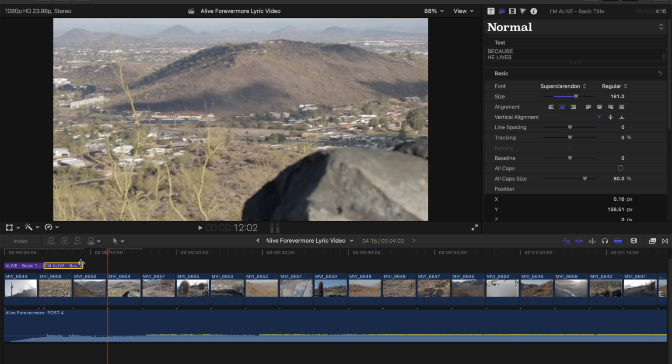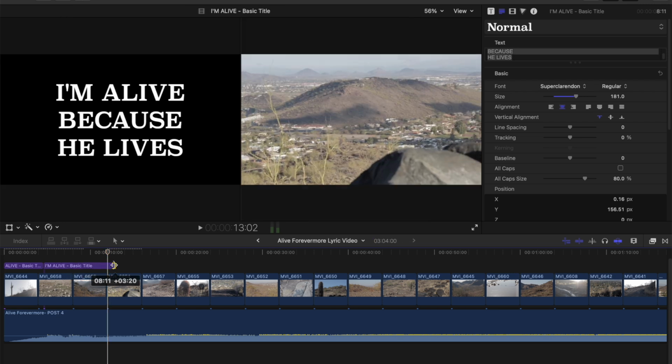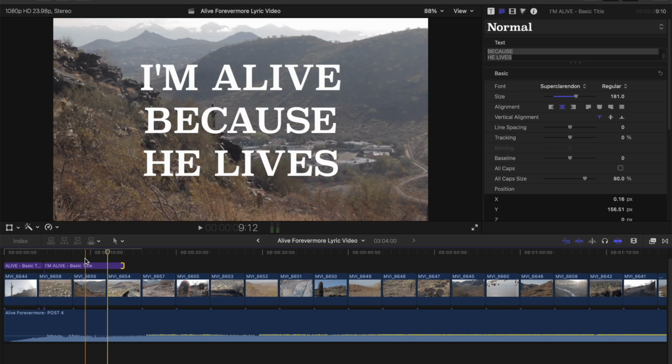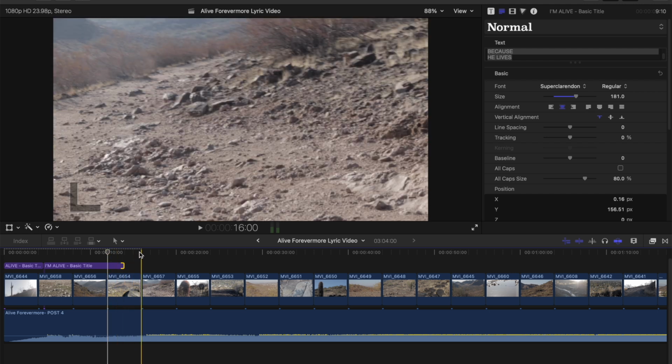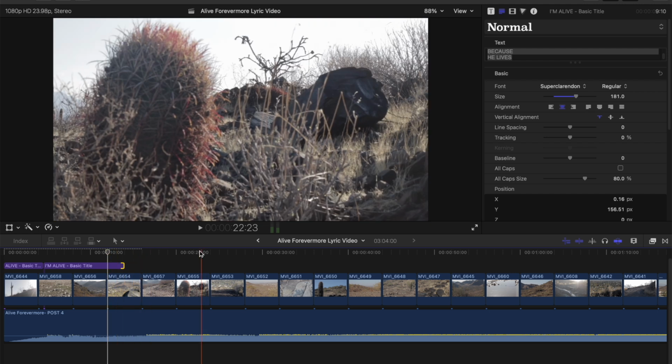Okay, so we're just going to drag that out to the end of the phrase. And really, it can kind of go on the empty part too. Now, because I'm singing the same lyric this whole time, I can just drag it all the way out for quite a while.